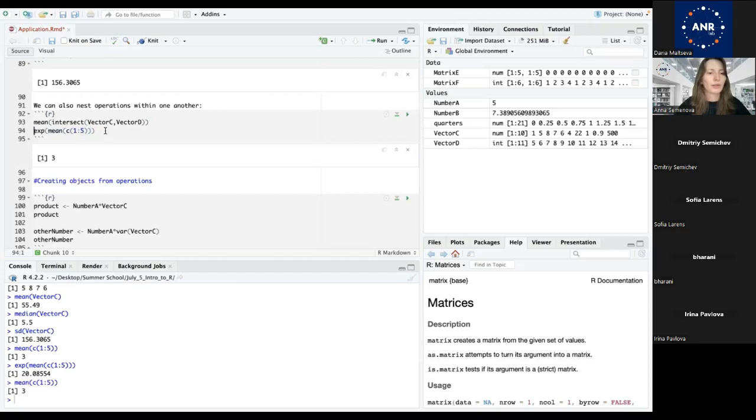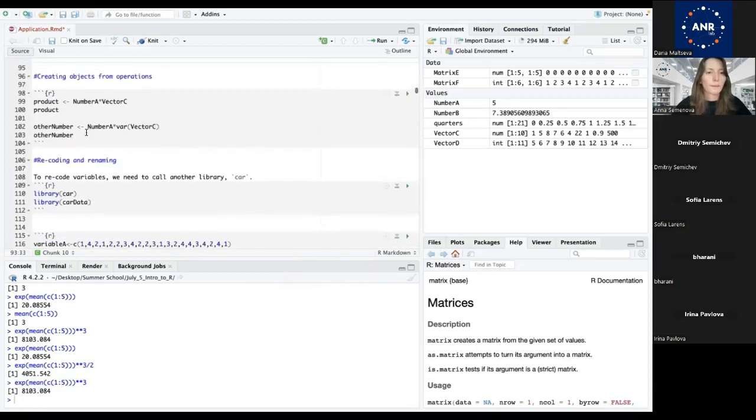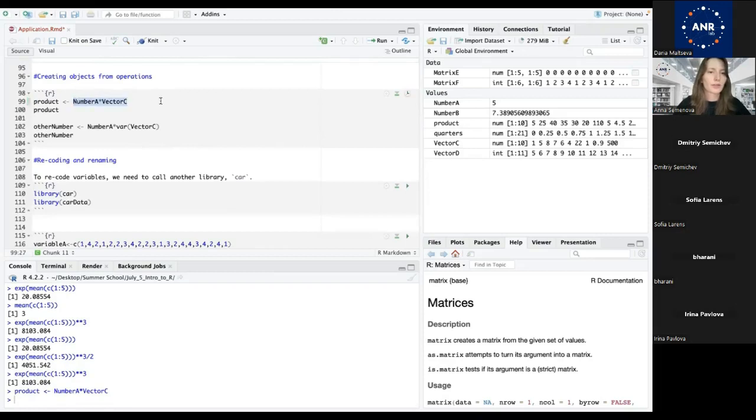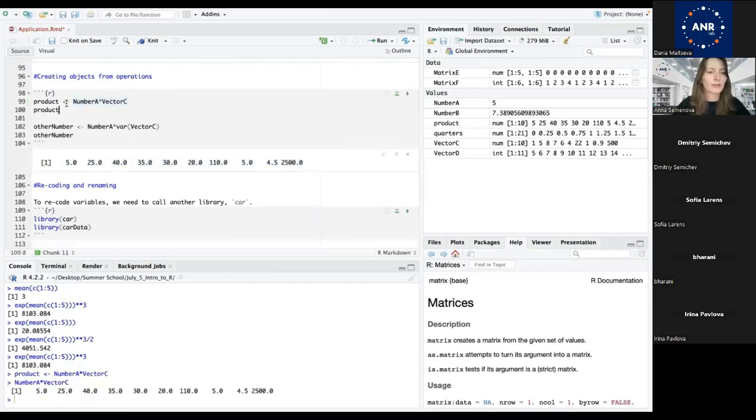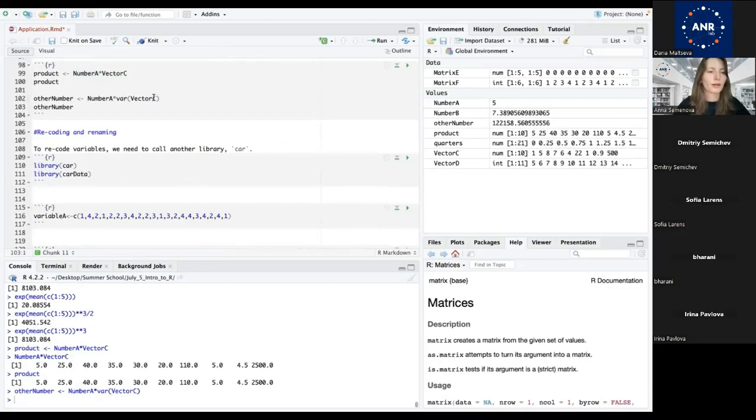For example, let's put it in the power of 3. Okay, so I have this number like 20, and I put it in the power of 3 and divide, for example, by 2. Okay, so it's something that you should understand. So we can create objects from operations. You see that as it is a vector, you can write this vector and create the object. It's a really obvious thing for you, I think.